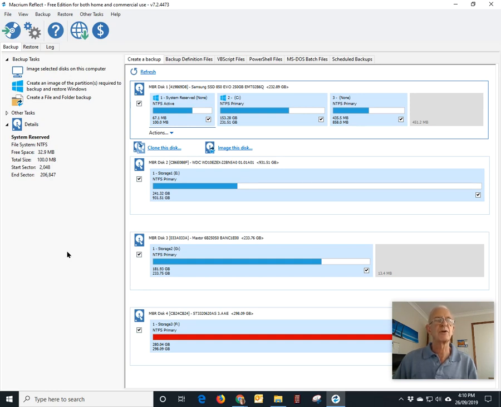You've now installed the program, and we will then have a separate video to show how to set up an actual backup of your machine.